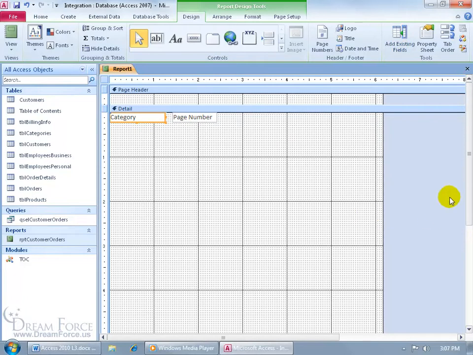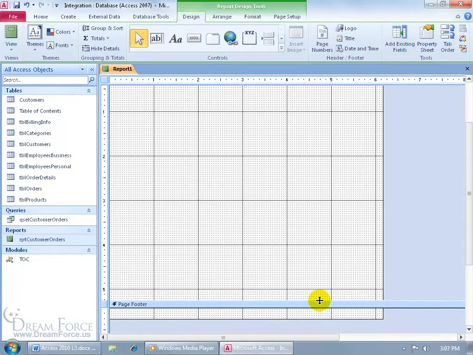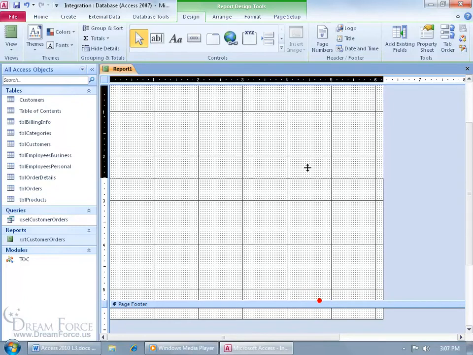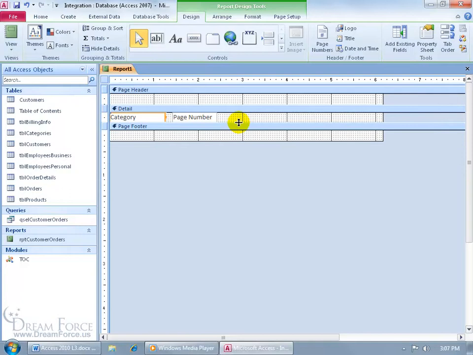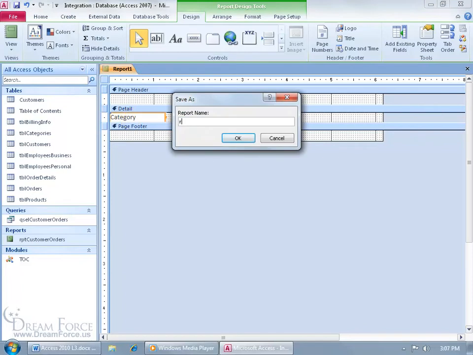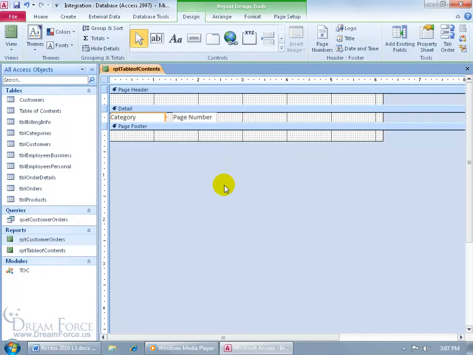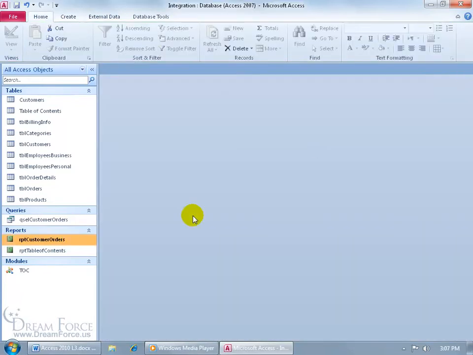Go ahead and close out of here, scroll down to the bottom, hover over the top of the page footer bar until I can see two black arrows pointing up and down that I can click and drag to stretch that up so I can avoid all this gap in between each record here, or each category that's being pulled over. Then when I'm finished, let me go ahead and click Save, call it my RPT Table of Contents report, click OK, and almost done. Let's go ahead and close out of here.